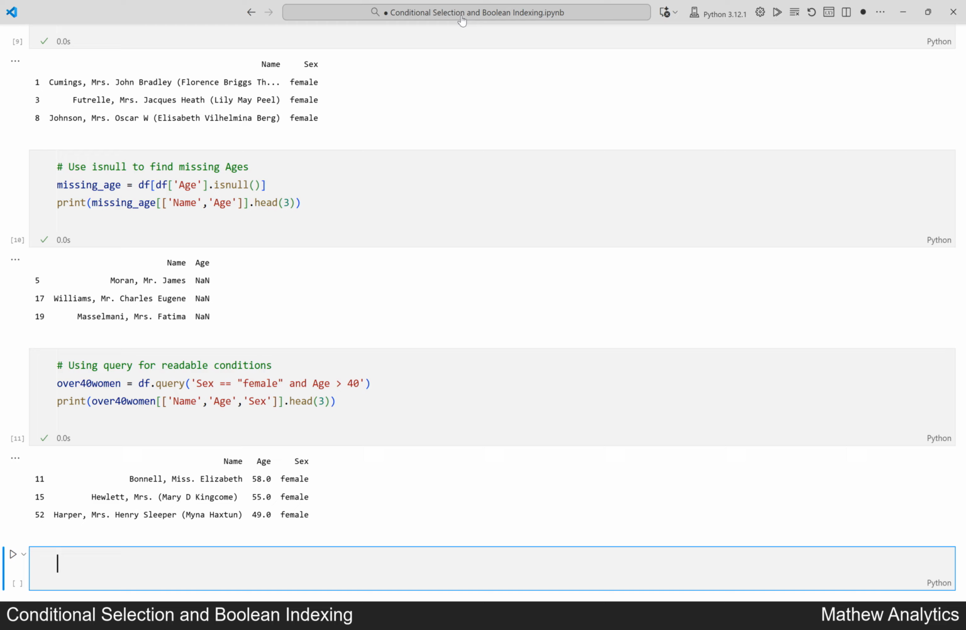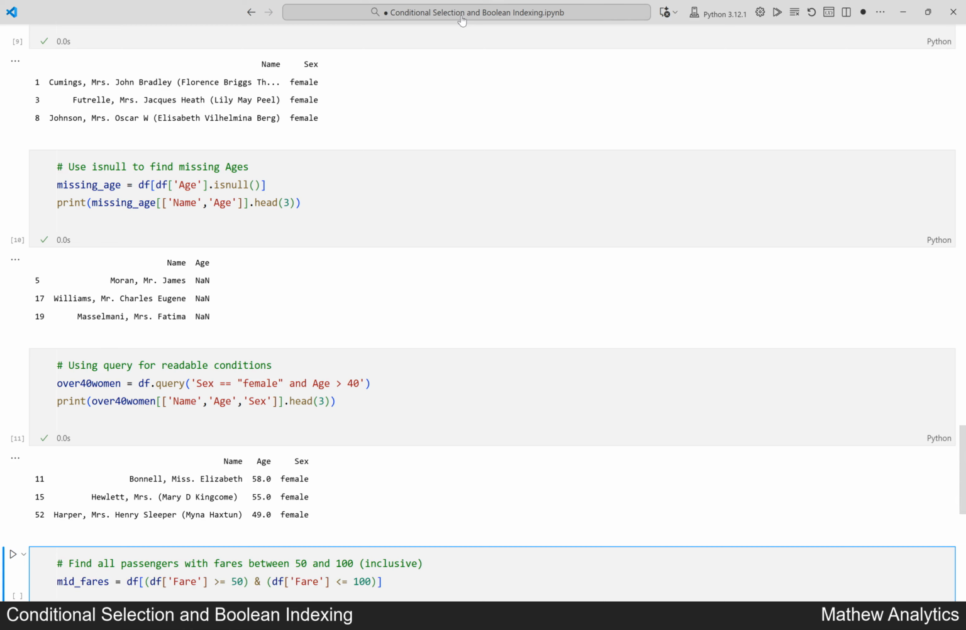Let us select people who paid a fare between 50 and 100. The comment gives an overview of the selection range. This code uses greater than or equal and less than or equal logic to set the range. We look at the results and see the fare amounts for each.